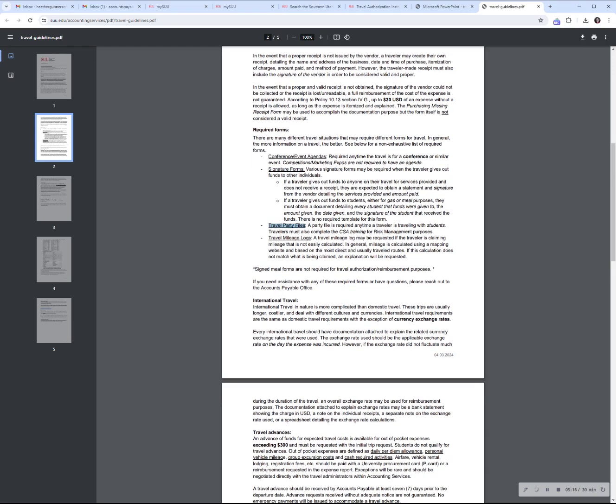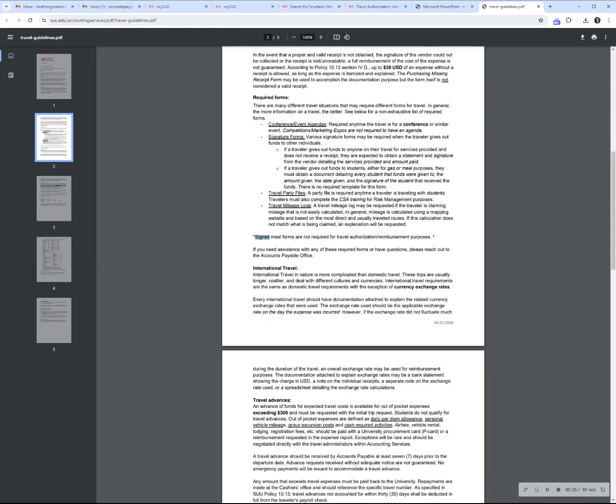We have travel party files are also a required form. Anytime that you travel with students, we need a travel party file to show which students went with you. Travel mileage logs also may be requested if you are requesting a mileage reimbursement that is not easily found. Most of the time, I just use Google Maps and I map myself from Southern Utah University to wherever you went on your travel. If the mileage is not matching up, it's not very close, then we may request that you provide an explanation of where you went and how you calculate your mileage, and travel mileage logs are a great way to do that. Signed mail forms are not required for travel, so you don't have to worry about that.